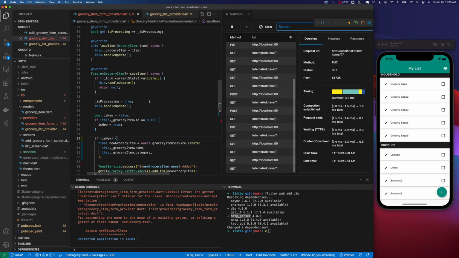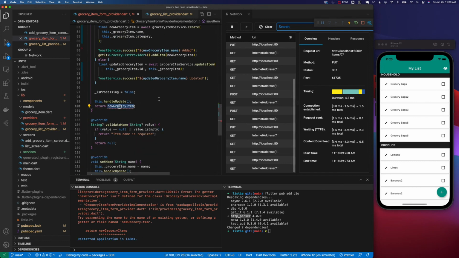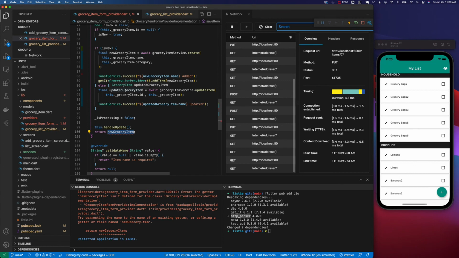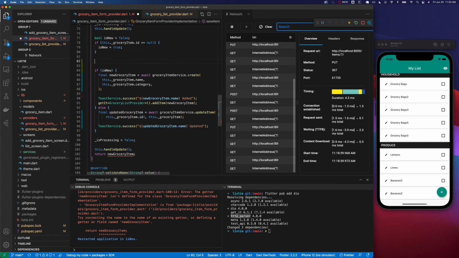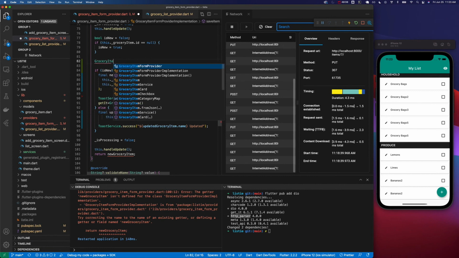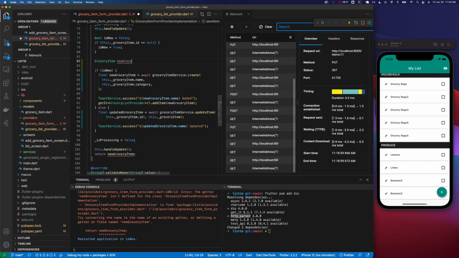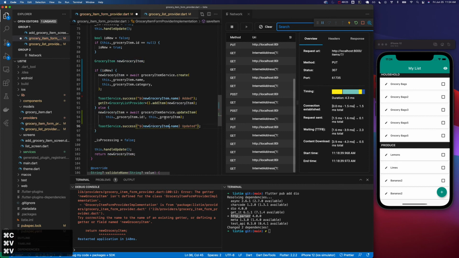Oh, we have another issue. Oh, return. Oh yeah, we want to return the item. Okay, so let's just make a variable which is going to be of type grocery item, and I'm just going to call it new grocery item as we have here. And instead of saying final here, we're just going to get rid of these finals. We're basically just updating this. And we're going to call it new grocery item no matter what. And then we can return new grocery item. Okay.